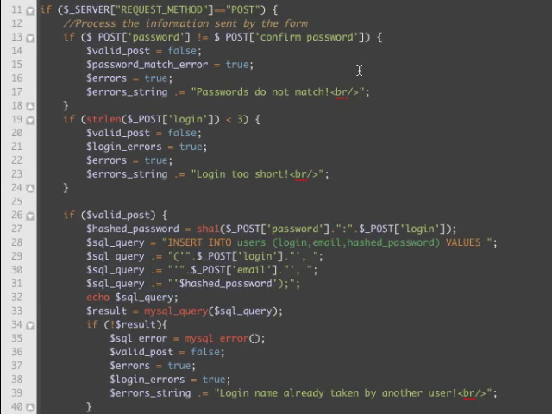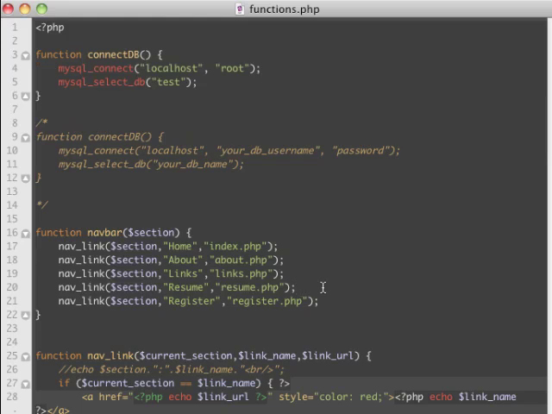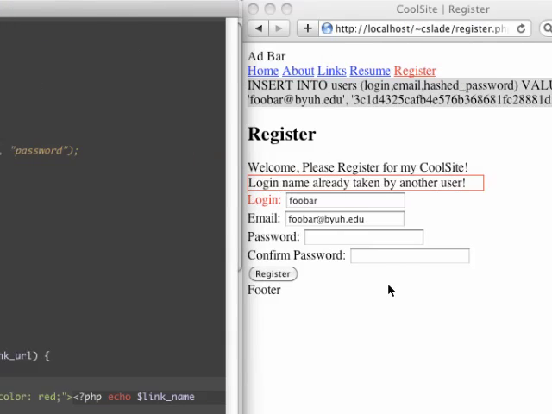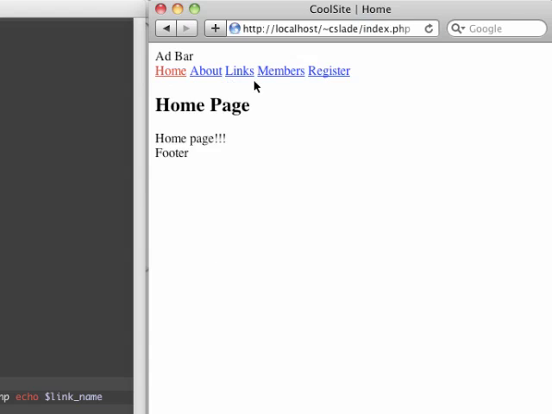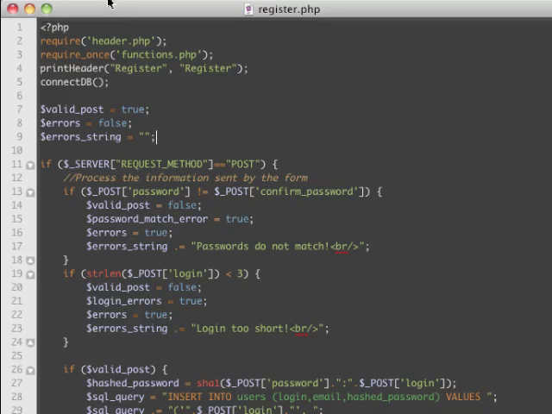So to do that, I'm first going to go to my functions, and I'm going to rename the resume link to the list of users, maybe members of the site. I'm going to call this members.php. So the members page is the page that's going to list out all of the users. So now back at our site we have this members page. So let's go ahead and create a members page.